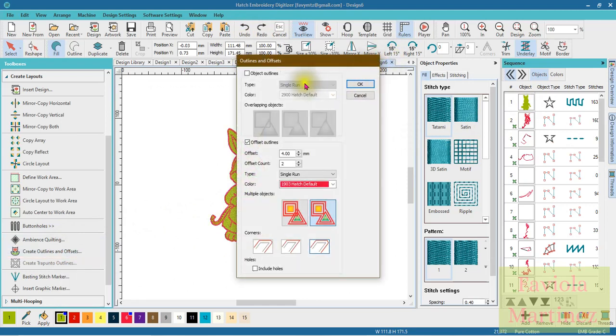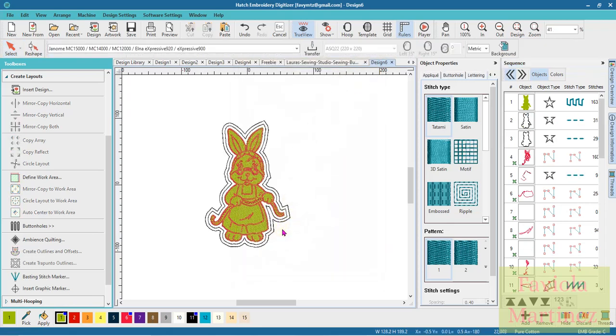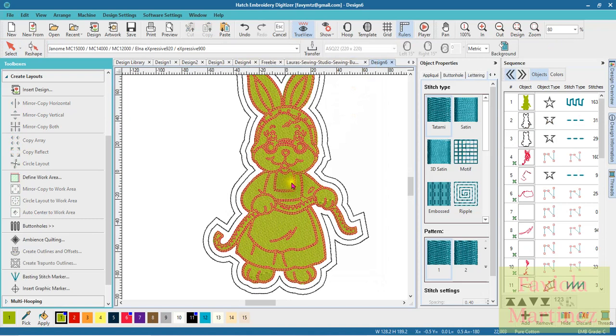And I'm just going to leave this as offset outlines. I'm going to leave them as 2 of them. It's a single run. I'm going to have it digitized this time in red. Oh, actually, maybe I'll just change the color real quickly to black. That will show up well. Again, I have a choice on what kinds of corners I want. This time I think I'm going to go with the pointier ones. And I'm going to say OK. And there is my outline that this is created using the outline and offset function.